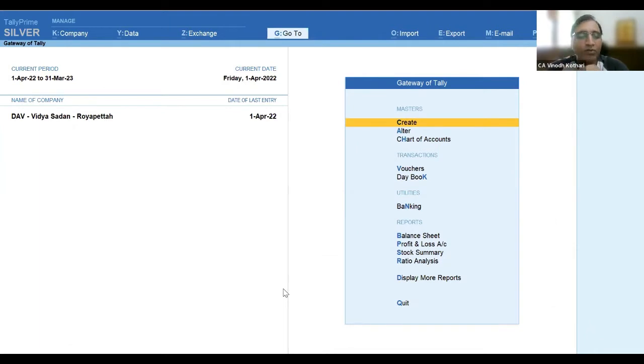There are menus available here. Just think and tell me. Passing of voucher entry is in voucher. If you want to see all the entries in your books of accounts, where do you see them? Journal register, yes. No, altering is alteration of ledger. This is master. I'm talking about voucher entries. So it is your day book.